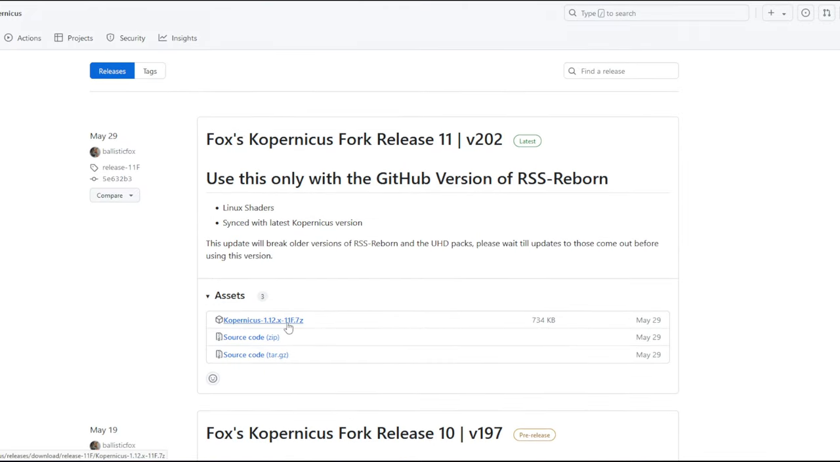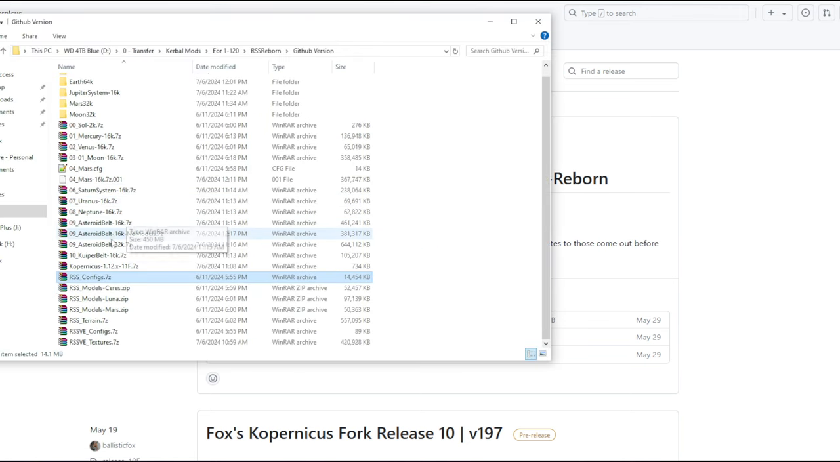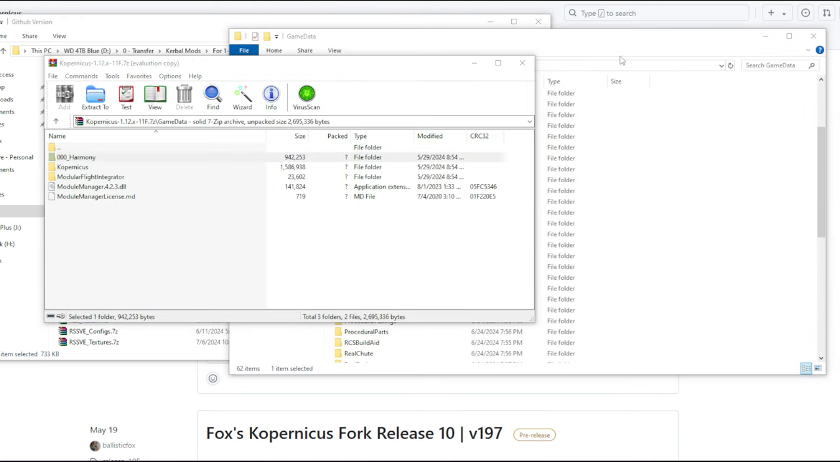Anyway, we just need this version, and so there's 11F. And since I've already downloaded it, we can see I've got 11F here. So game data, we've got Harmony here.